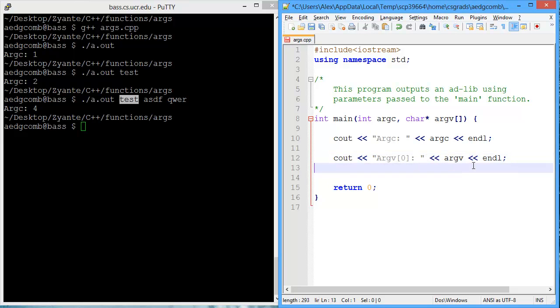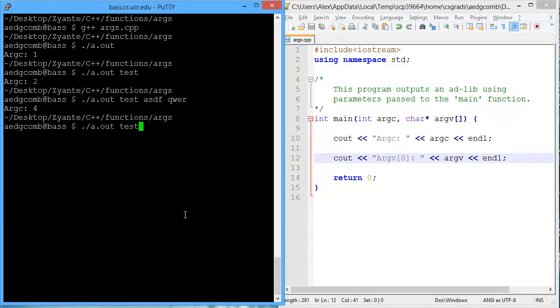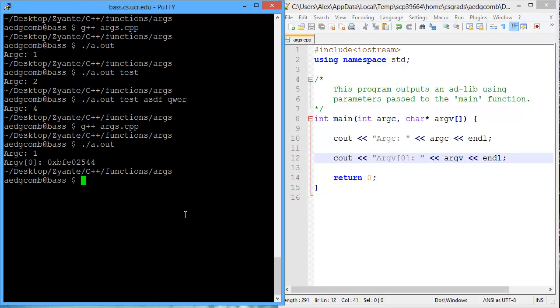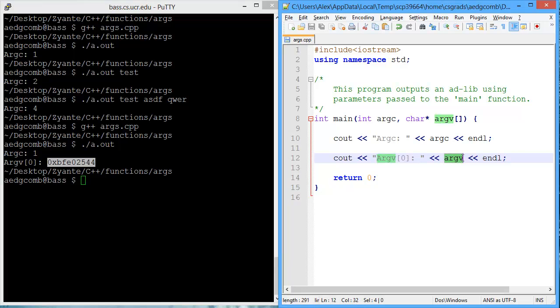Actually, I like that line of code. That looks nice. Okay, let's compile, and we'll execute with just argv. And we have something strange looking here. What is this? This is caused by us forgetting to put that this is a 0. We're looking at the first location.